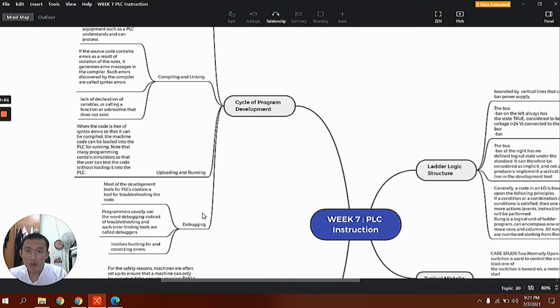Week 7, we learned about PLC instructions. First of all, we need to learn about the cycle of program development. First is the writing and editing step.